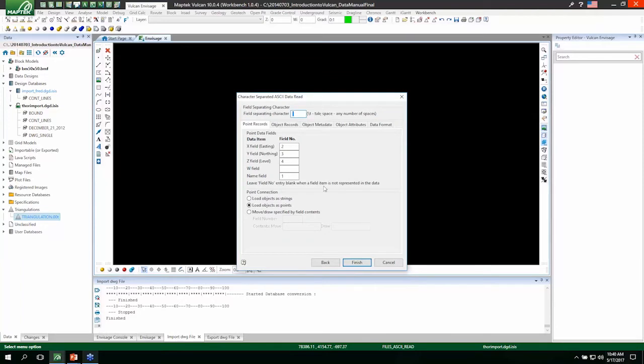If I click OK, I have to enter a separating character for the fields. This one happens to be a space, so I can just type in a space. You can see it gives you a little bit of instruction here on the side. And then I need to know the field numbers for the fields. I happen to know that this is how it's set up, 2, 3, and 4 for X, Y, and Z, and then the name field is in the first column. You could pretty quickly identify this type of information if you just open up the ASCII in a text editor. Like I said, this data happens to be points, so I'm going to use load objects as points.